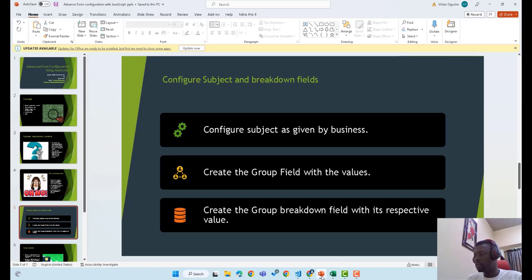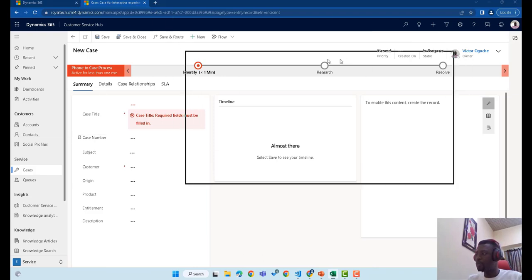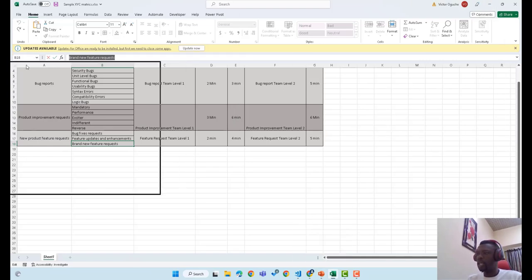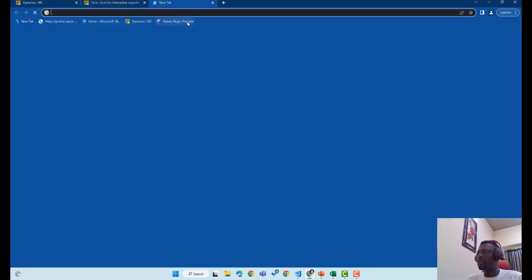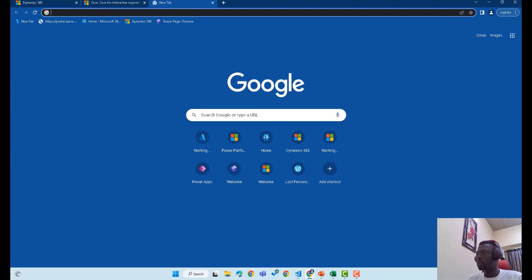So the next we need to create a field that will hold an option set for our groups. So we want a field that will hold bug reports, products improvements, and new product features, so that the agents could just select it instead of going to the subject field to navigate and look for that. So to do that, first of all, a good practice would be for us to create our solution so that everything we're doing is in our solution. So let me go down here.